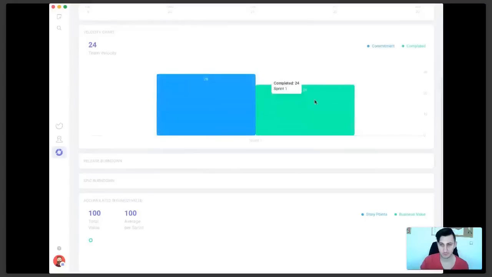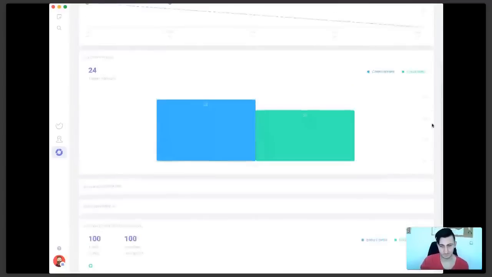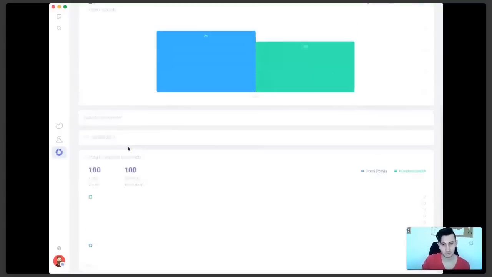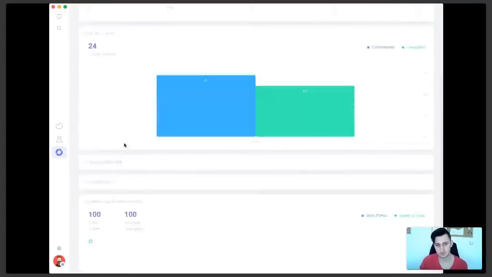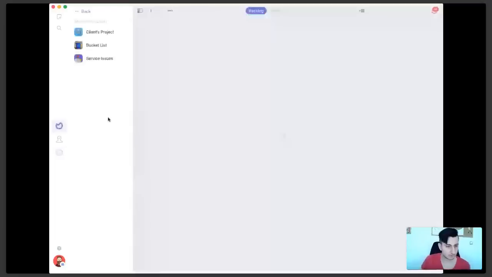And when you make a lot of sprints, this will show you a larger chart here. Some other things that you can see are release burn downs, epic burn downs, and accumulated business value. Basically, I didn't use any milestones for this sprint, so this is empty, and I didn't use any epics, so this is empty as well. But if you use them, it will show you how much you did on each iteration, on each sprint. So let's see what else we can do here.